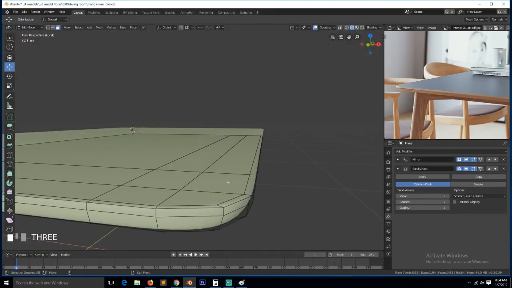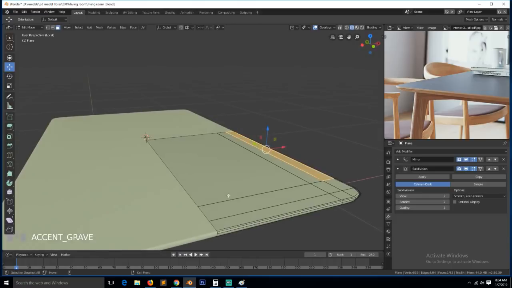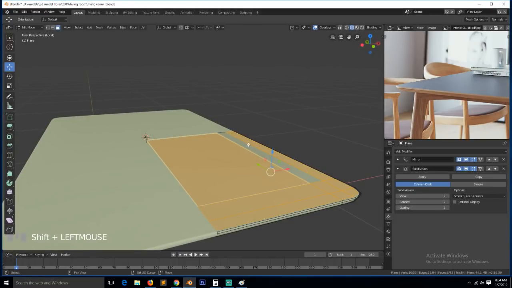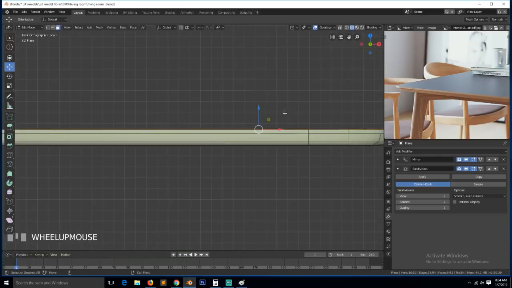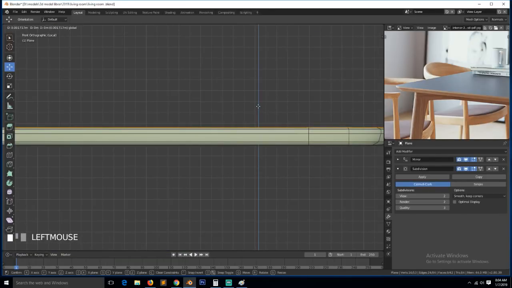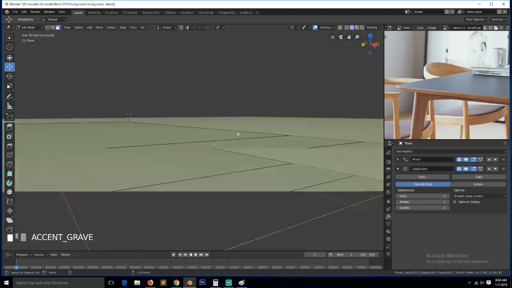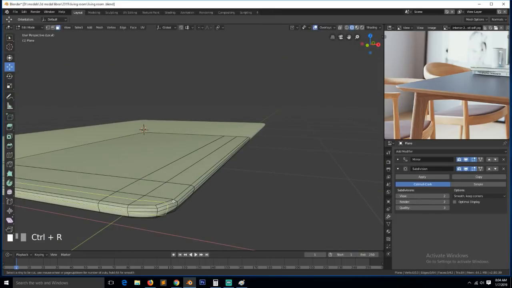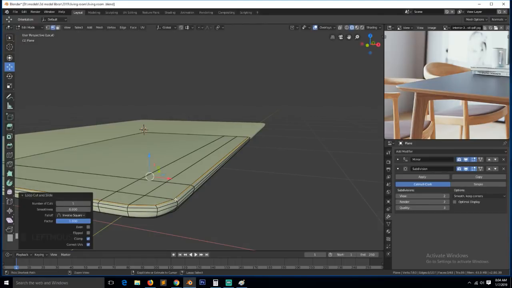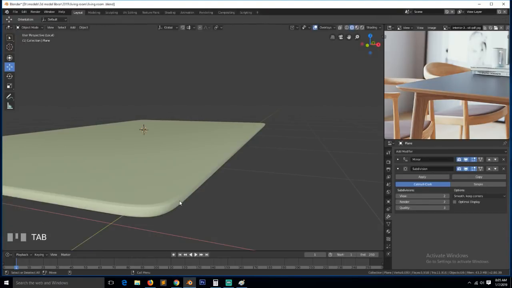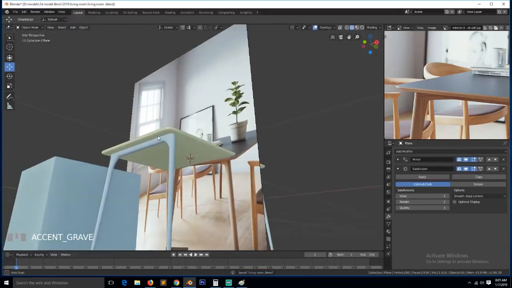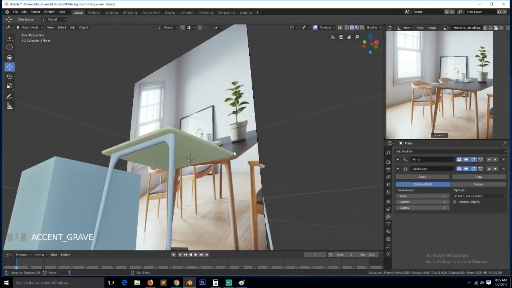So now we can select this here and push that up just a bit like there, and we just need now to sharpen those edges. So I can add a loop there and a loop there to make that sharp as that, and we are done with the table.